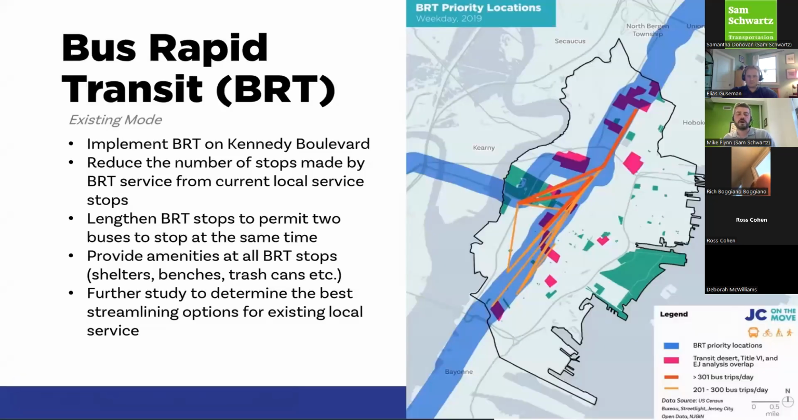So I'll start with the recommendations by motor technology and then hand it over to Evan. Okay, so bus rapid transit is not necessarily a new or innovative option per se, but it would be new to Jersey City. And it's a way of re-examining or enhancing an existing option.